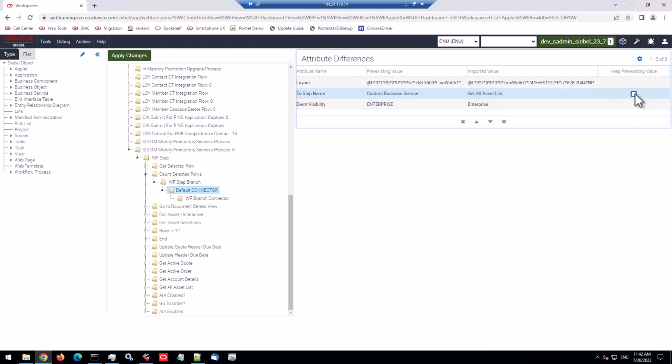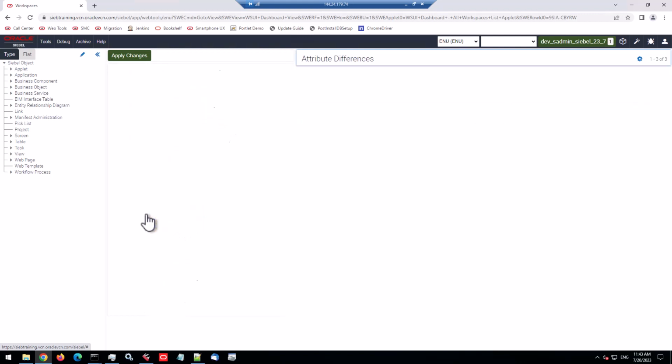Let's try and check the flag here, and also for the layout, which will hopefully bring the connector back to its original state, pointing to my custom business service. Let's see how that works out. I haven't tried that one before. So with that, we have checked the flag on this connector. And let's just verify.